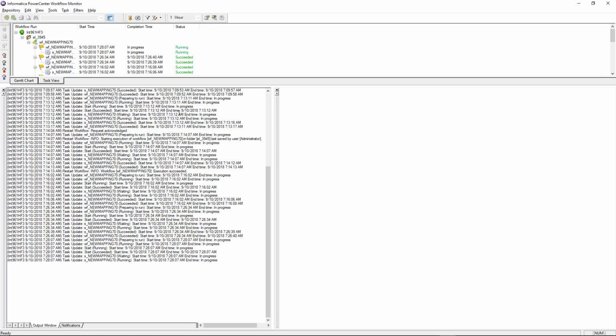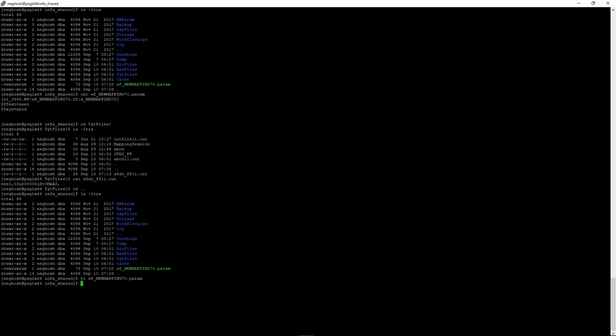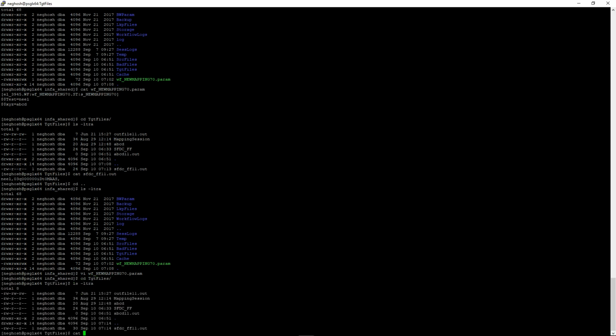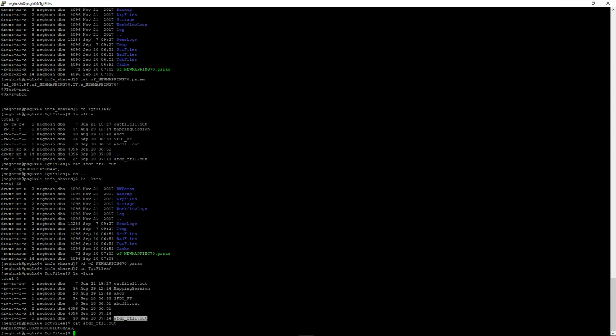So it's running right now. Okay, it succeeded. So we'll check the value. So mapping variable, this got truncated because we have to specify the precision accordingly. So the value got reflected here. So this is how we use a mapping variable value from a parameter file.